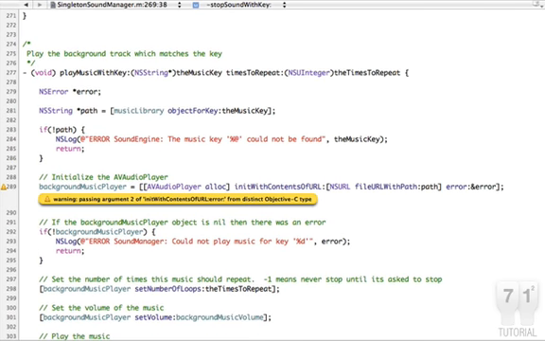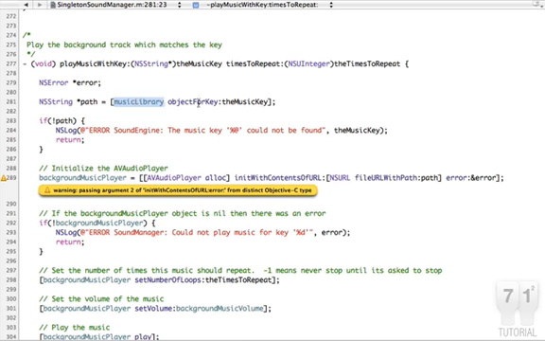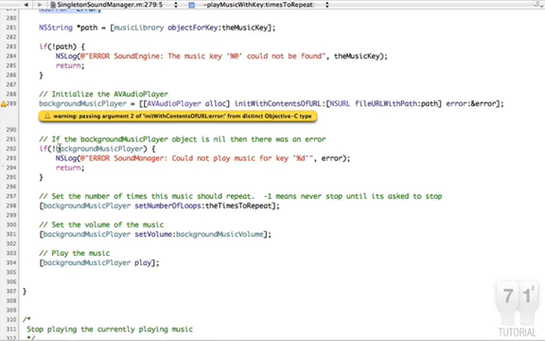We pass in a key, and from that key we look in the music library and we get a path. If there is no path, then it's an error, so we go and kick out and don't do anything. If there is a path, then we allocate the background music player and initialize it with the contents of that file. Whatever the path is, we use the URL to do it. If there's an error, we drop that into the error variable that we created slightly above. If for some reason the allocate didn't work, so we don't have a background music player, we again report an error message and return doing nothing.